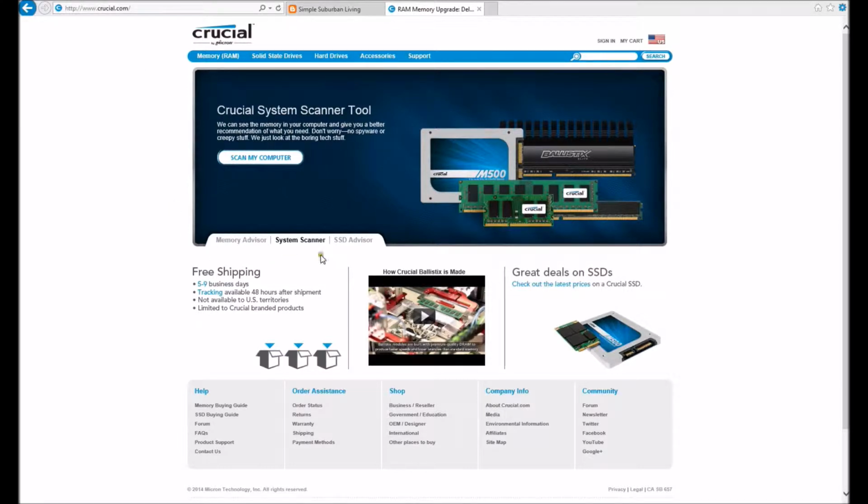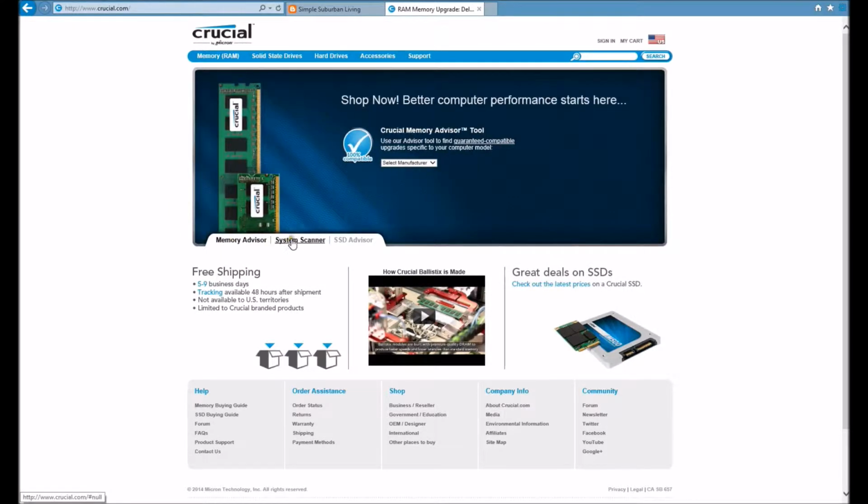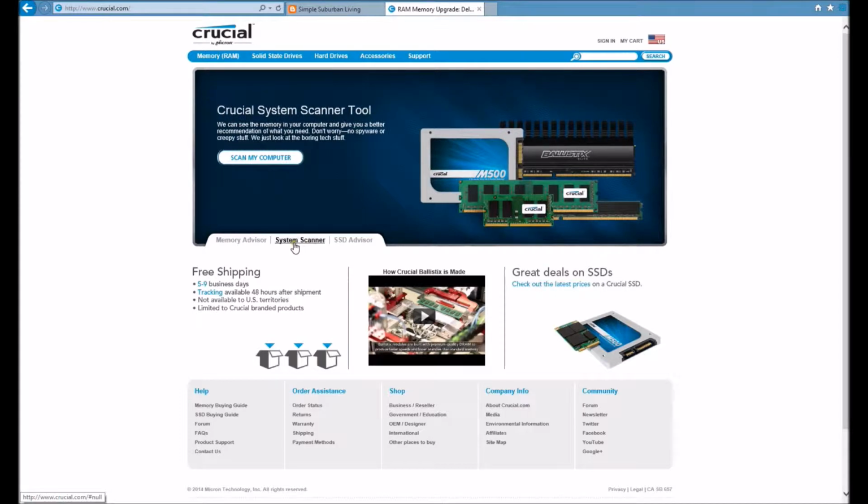If you look right down here in this section, they have a memory advisor and a system scanner, and the system scanner will actually just scan your computer. It'll tell you exactly what kind of memory you have, exactly how much you can add, what the maximum amount is, how many modules you can put in, and whether they have to be in pairs or whether you can just get one. So it gives you all the information that we need here.